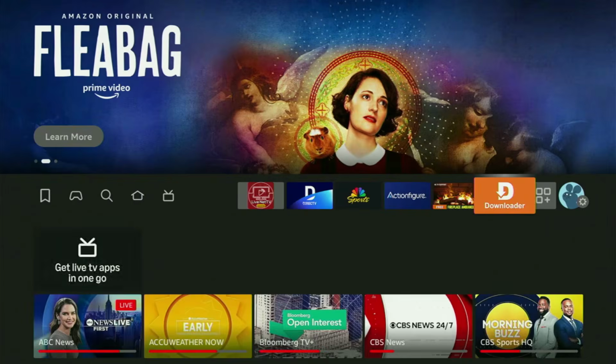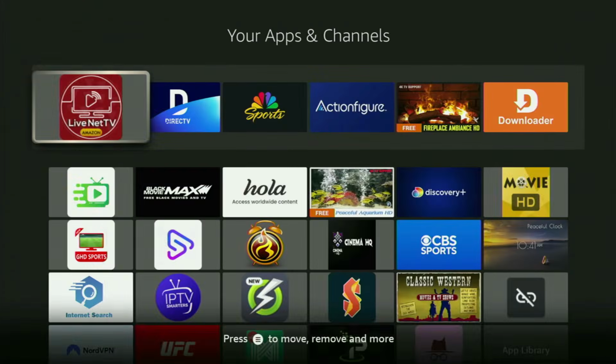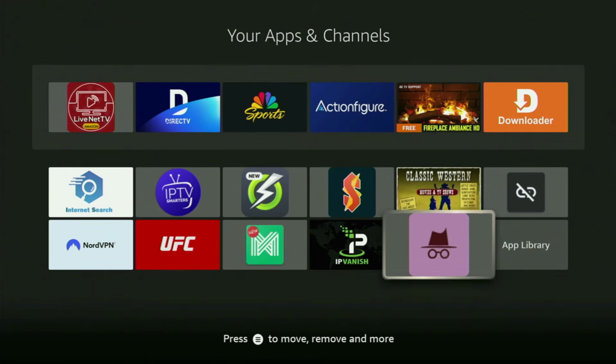This way you will be able to save yourself some free space on your Firestick. And now if you go to the list of apps on your device, open it, wait a moment until it loads, and now here at the bottom you will find the first, but of course not the last new app, which we got for you today.